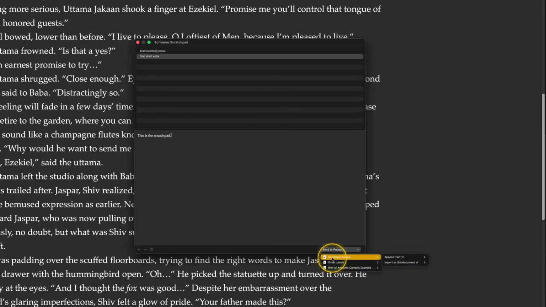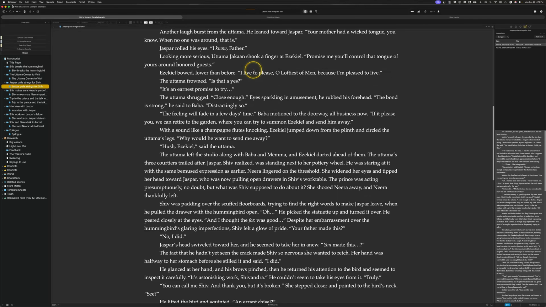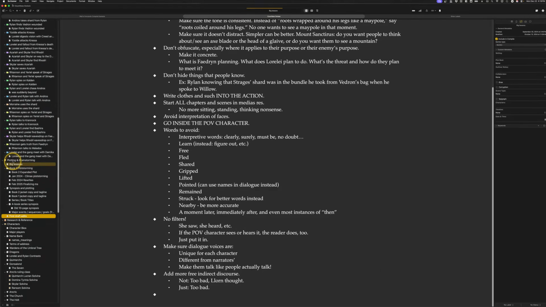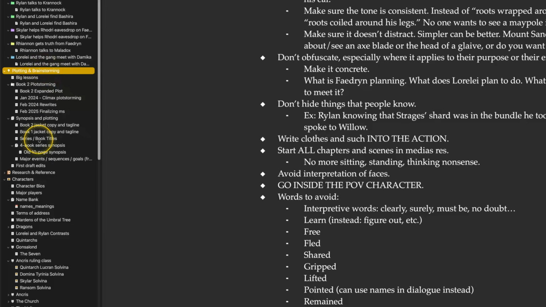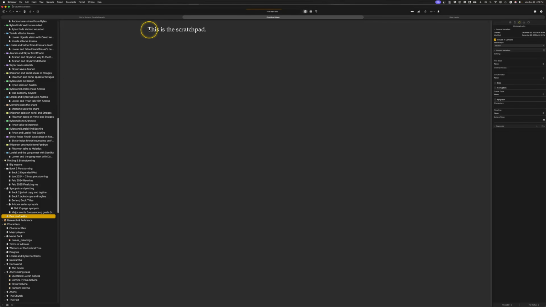So let's say I'm working on God of Countless Guises edits, and I want to either add it as a subdocument or append to, so I can keep running notes if I wanted to as well. So let's just do a subdocument of plotting and brainstorming, for example. I'll just put it there. So now if I go under God of Countless Guises and I look under my plotting and brainstorming, I can see this first draft edits document has just been created, and this is the Scratchpad, but you could have whatever you wanted in there, just running notes again.